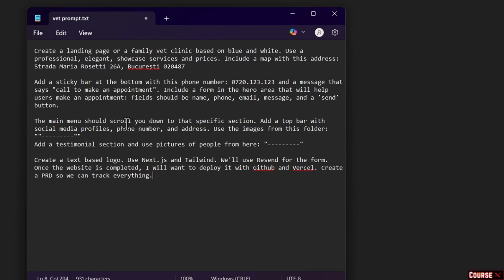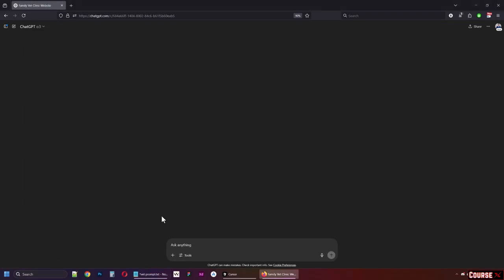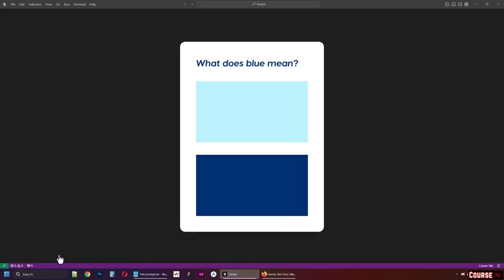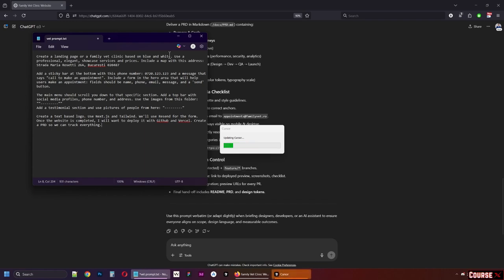One of the main issues is this. I say blue and white, but usually I would provide color codes. You gotta be specific. Blue can mean anything from a super light baby blue to a dark, intense navy blue. So keep that in mind. The more detail you include, the better the result.